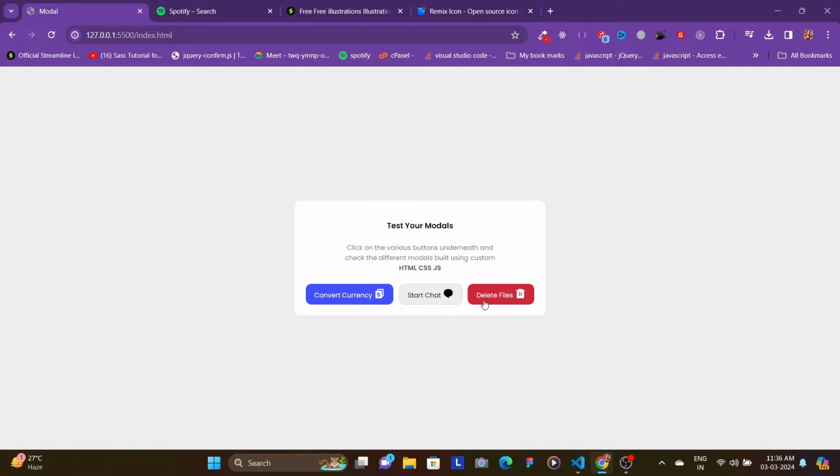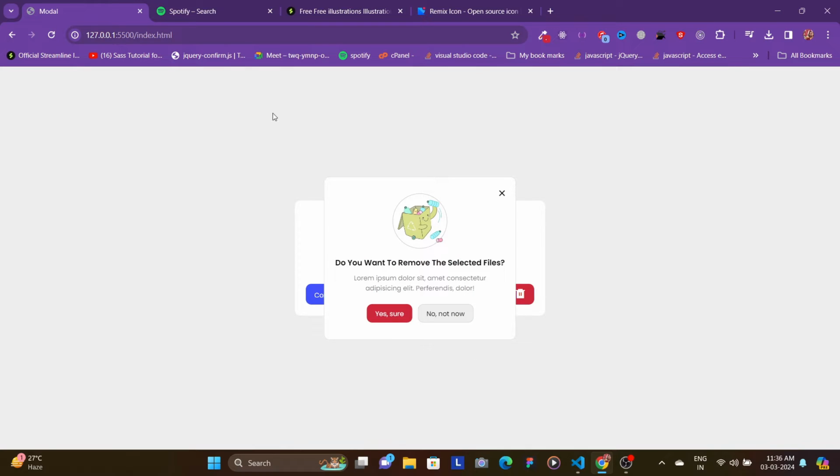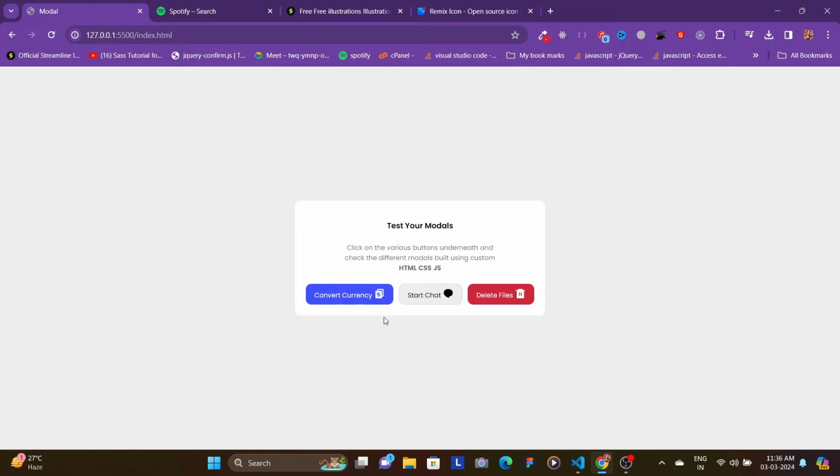Now let's say you're deleting files. So you can click onto this. So it opens this, and then here it says, do you want to really remove the files? So if you want to, you can click on this yes, sure, and then you can take the action that you want to do right after that. So yeah, this is what we're going to be building in this video.